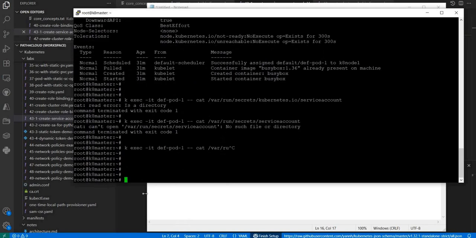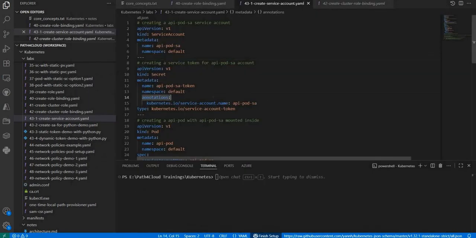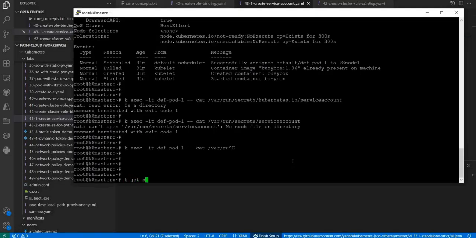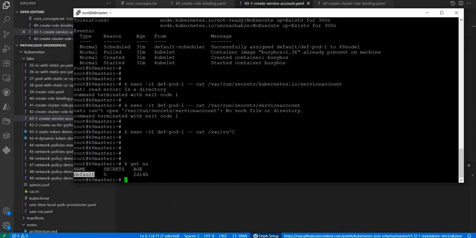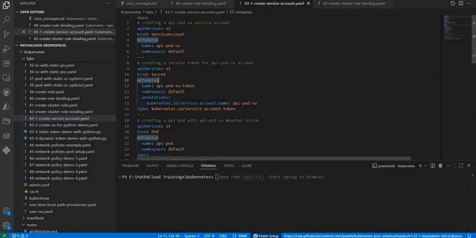Anyways, let me take you to our file. So this file I am going to push to our repo. So here you can see what I'm doing is I am creating a service account, API pod SA, in the default namespace. As of now, we have only one service account, which is the default service account. Then I am just creating some token for this.